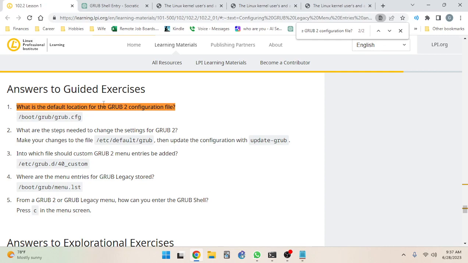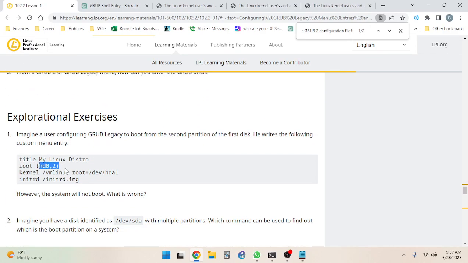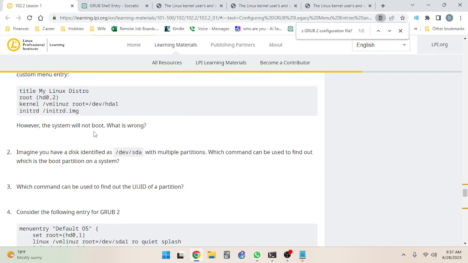And then where are the menu entries for grub legacy stored? That's in /boot/grub/menu.lst. Got that one right as well. And then the last one was a freebie. Alright, explorational exercises. The first one was a freebie. You just got to change the 2 to a 1.